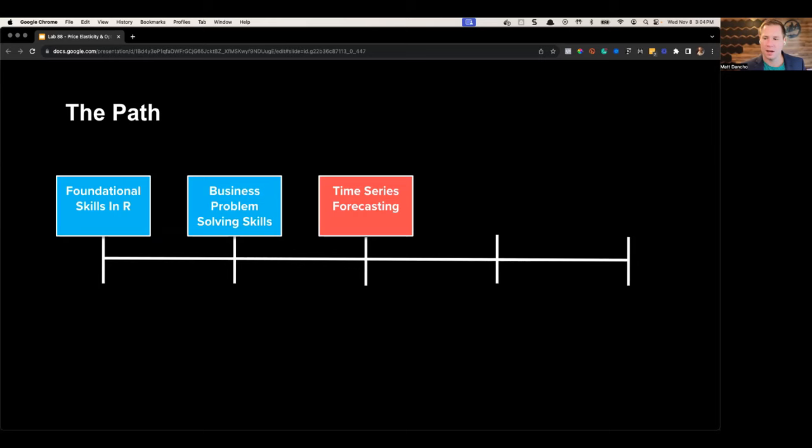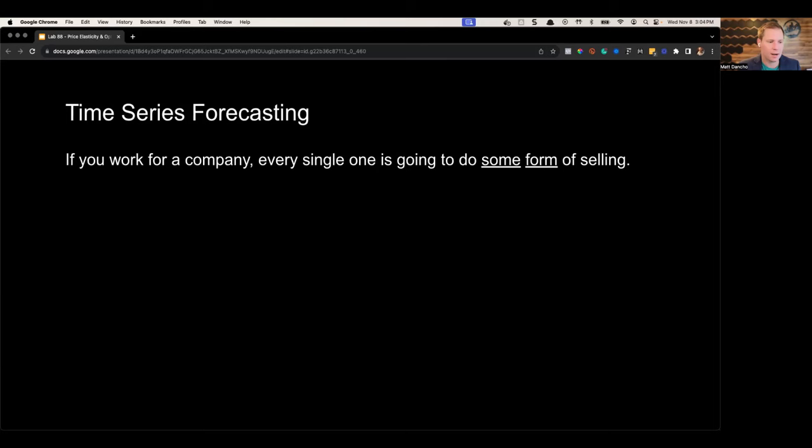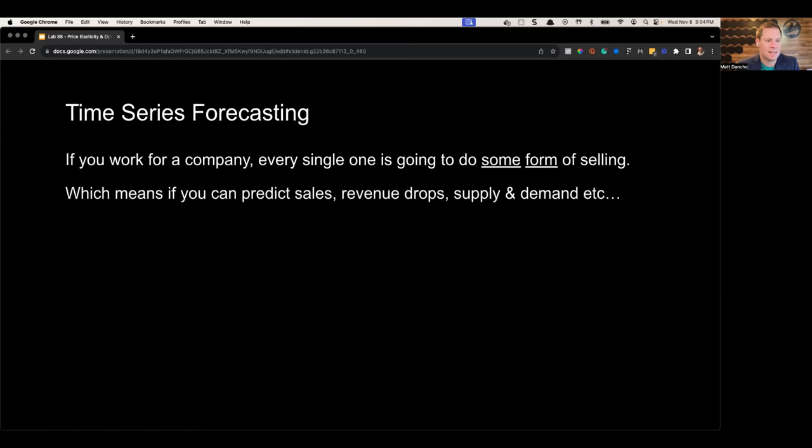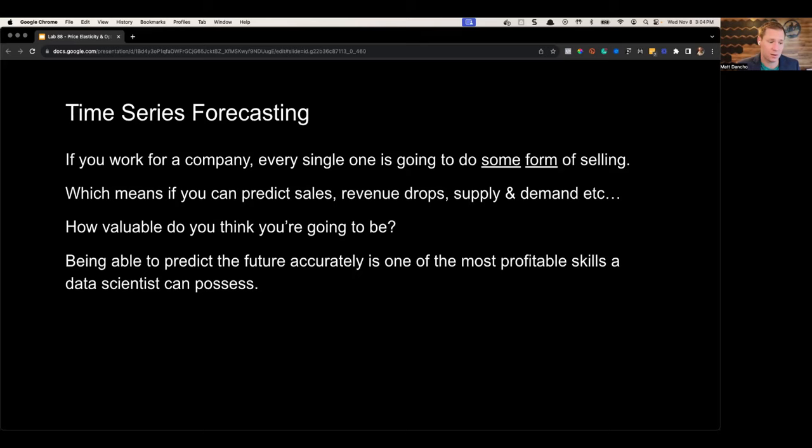The third thing on the path is, if you work for any company that sells anything, they're going to ask you to do time series forecasting. All right. So what is time series forecasting? Well, every company that sells anything is going to do some form of selling. That means that if you can predict things like sales, revenue, revenue drops, supply and demand, et cetera, how valuable do you think you're going to become when you can do those things that nobody else in your company can do very accurately? See, being able to predict the future accurately is one of the most profitable skills that a data scientist can possess. But if you screw it up, you will feel the repercussions. Trust me, I know, I've screwed it up before. I've also gotten a lot better at it.